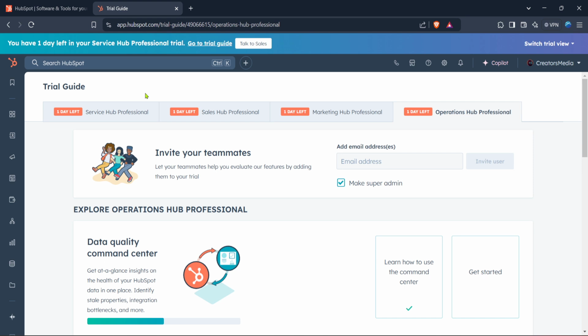Now, look for the section labeled CRM, which stands for Customer Relationship Management. It's your main hub for managing leads, customers, and other relationships that are crucial to your business growth. Click on CRM to proceed.